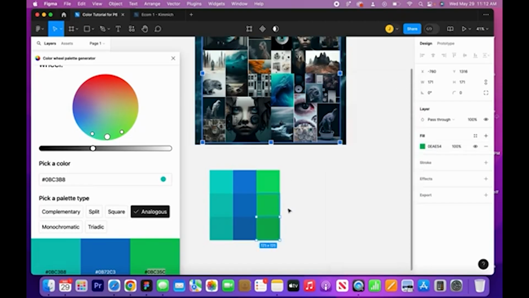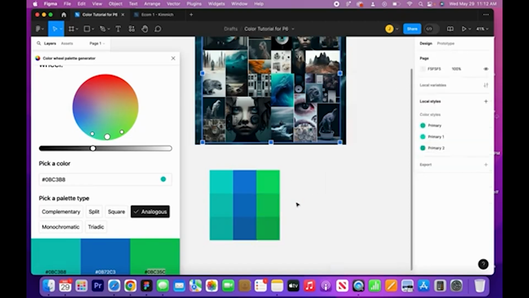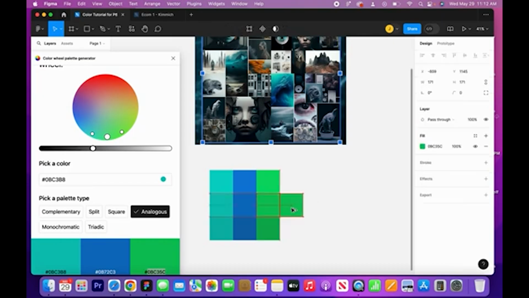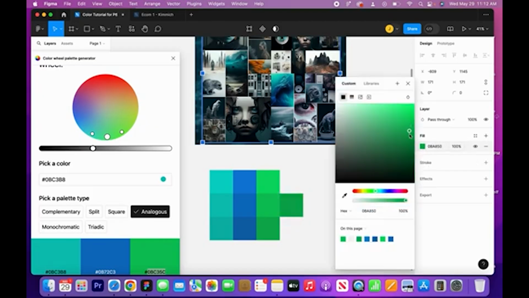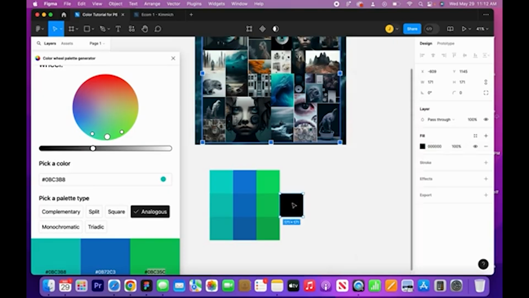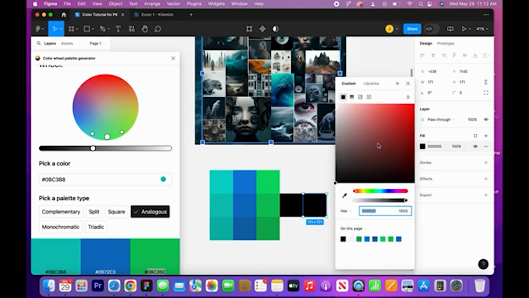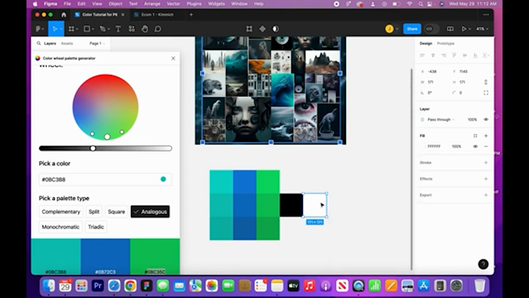Okay, and then the last step to creating this color palette is to create some blacks and whites. So we're gonna make this one black, all the way black. And then I'm gonna make another one white. And then there should be 5 total is what I learned. So that's 1, 2, 3, 4, and 5.